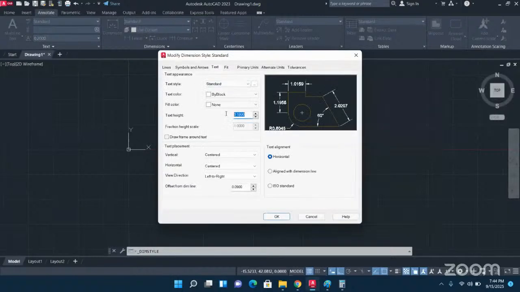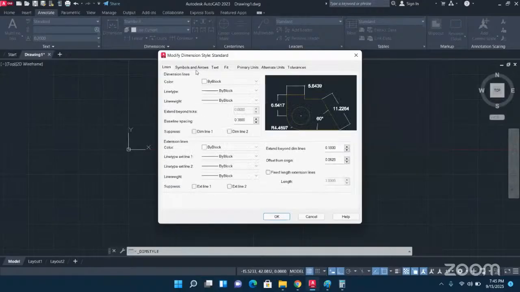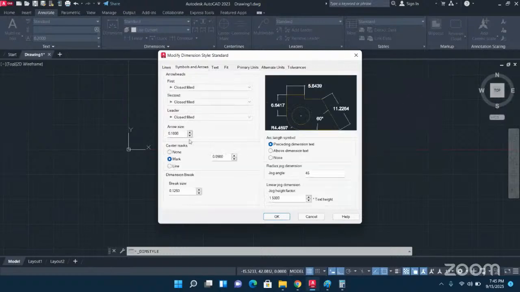For us to modify, we have to say, okay, let this be 1. Your text style, let your text style be 1. Let your arrow offset be also 1. Let's go to line. Okay, let's say the baseline. Let us make it as 1 also. It's good to make it 1. Let's also look at arrowhead, let it be 1, and break line, let it be 1 also.